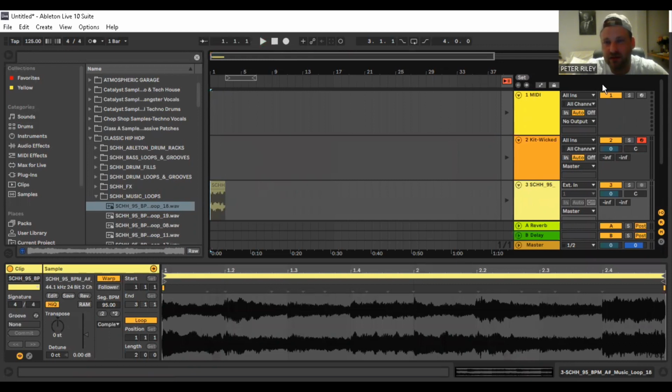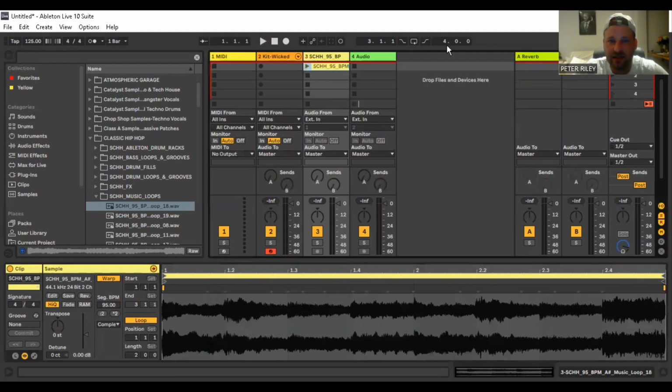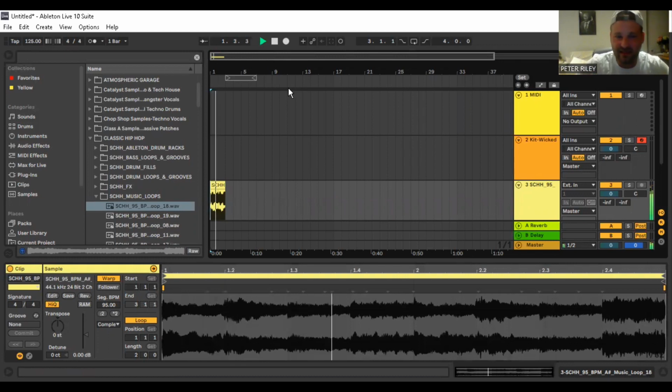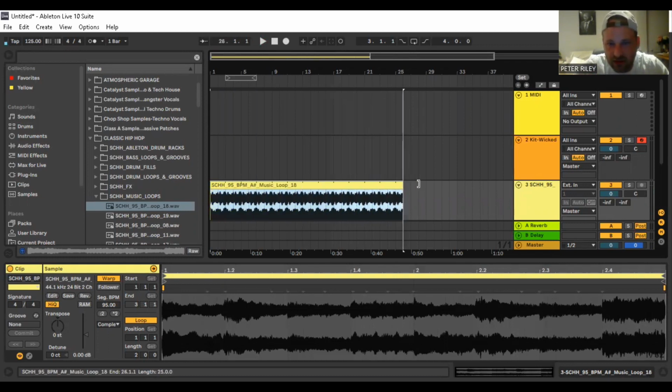Quick bit of advice: when you're messing around in the session view and you move over to the arrangement view, you see this little orange box. If you want it to play the arrangement, you have to uncheck that orange box, and then it lets Ableton know that you want to play the arrangement. So it's the same loop. If I want to extend that loop, I can press and hold and drag it out for as long as I want, and that'll just keep playing. I mean, that's 16 bars.